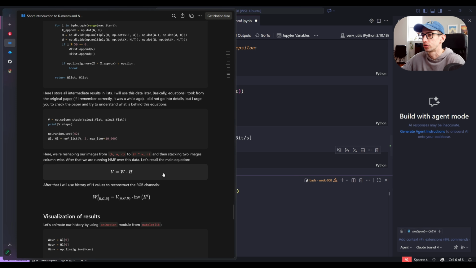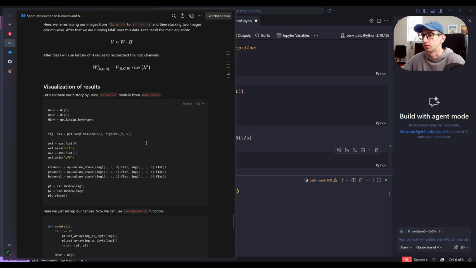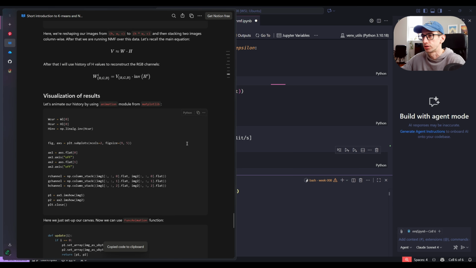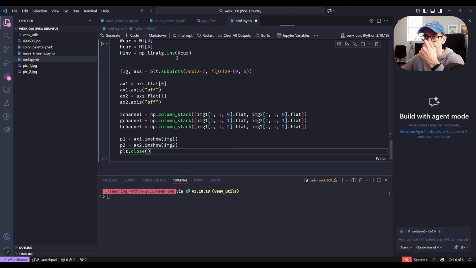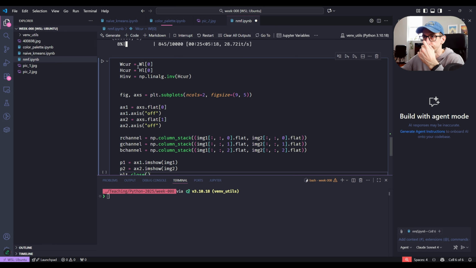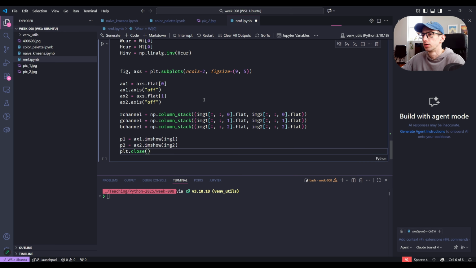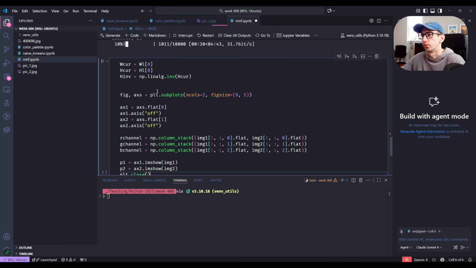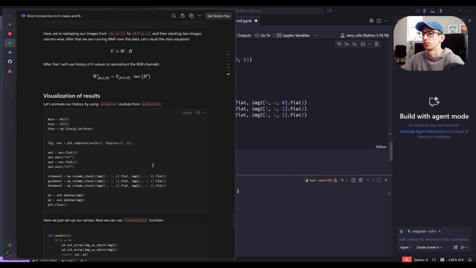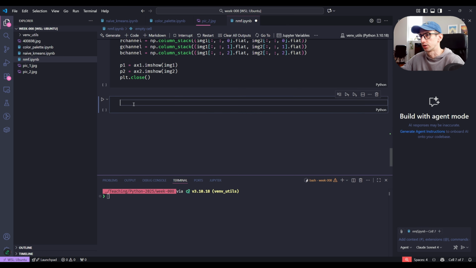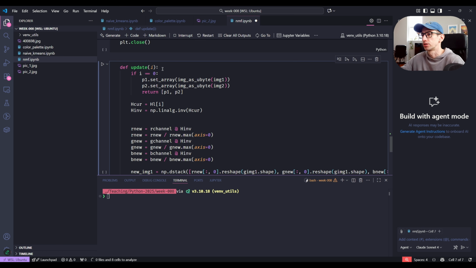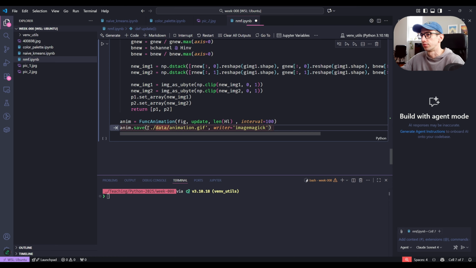And while it takes time, let's go back and visualize our results. I will just prepare the code. So here we want to create a figure, put two images next to each other, and then we will update it using the animation package inside of matplotlib. In this case, we need to specify an update function.